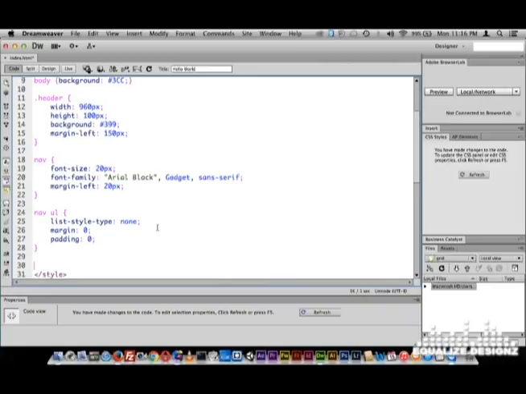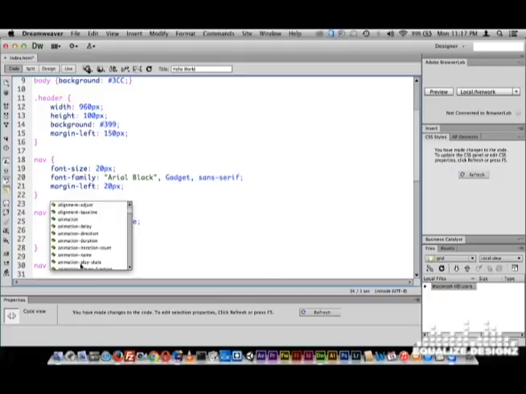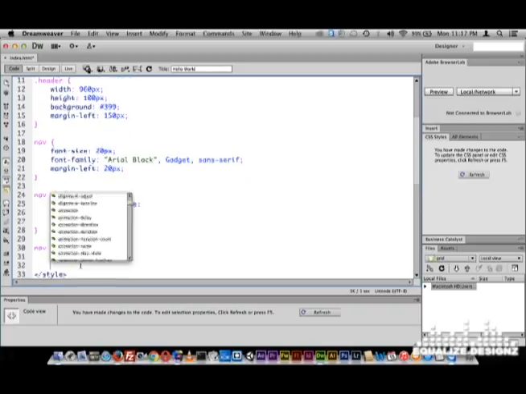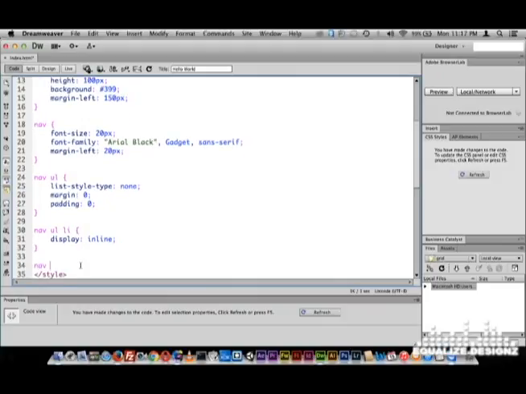And the next one I'm going to do is nav ul li. So ul, unordered list, the li is the list item. Add a curly bracket, press enter, and this is going to have a display colon inline. Close it, and then the next one is have a nav ul li a.